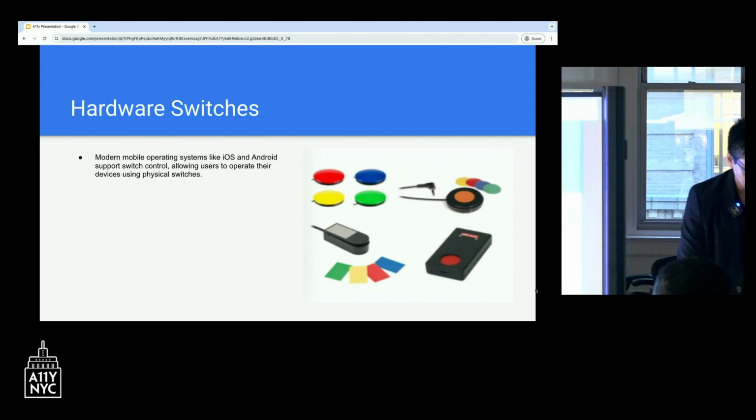So there's many different kinds of hardware switches. They're mostly usable on Android and iOS.